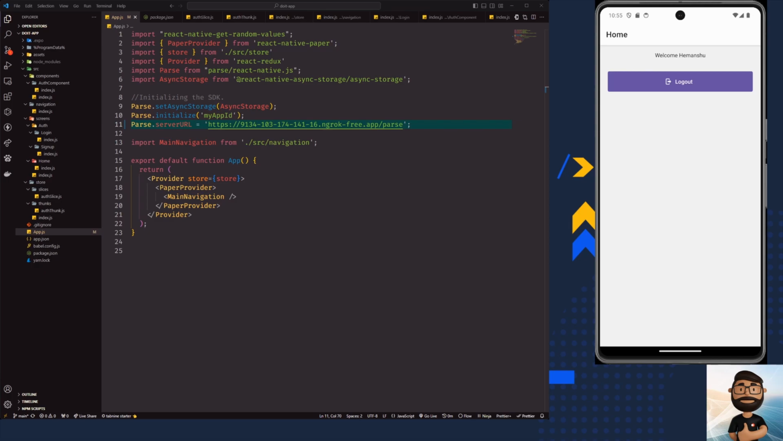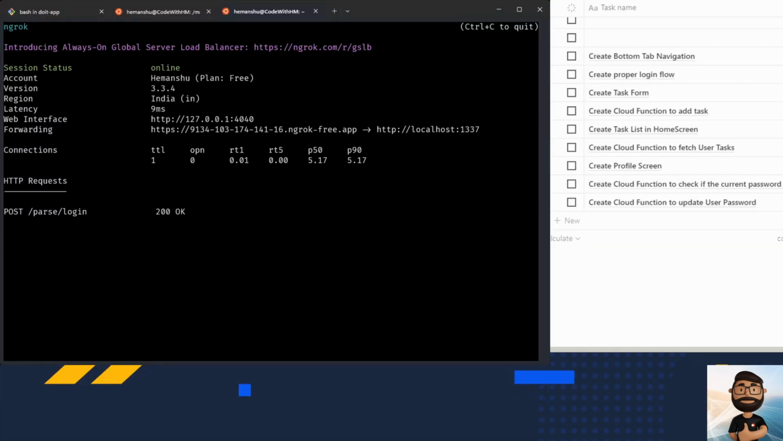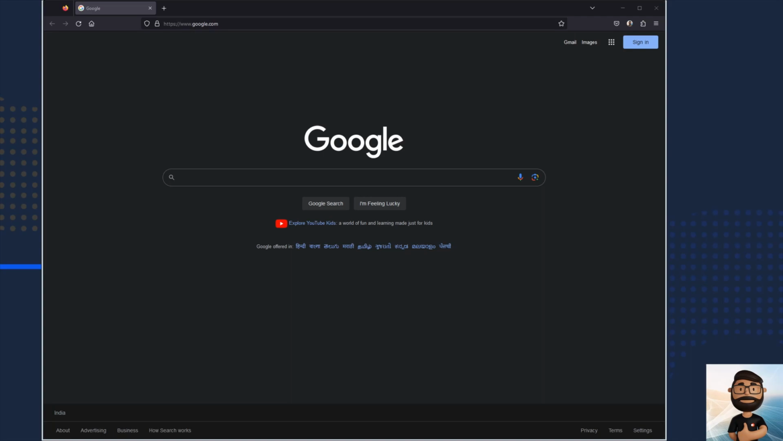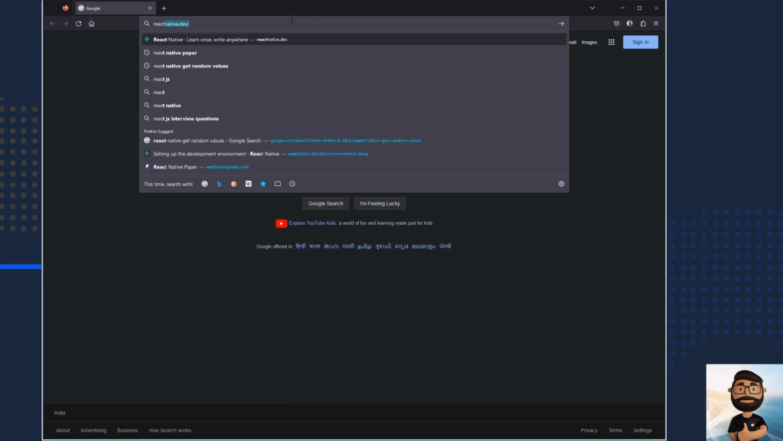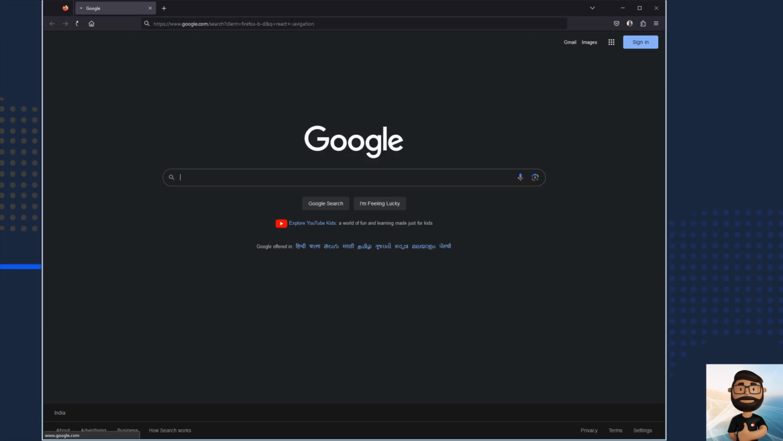Let's check the task list. So here we have our new task list where we have created few tasks. So our first task is to create a bottom tab navigator. Okay. So we already configured our navigation last time, right? So now to create a bottom tab navigator, let's go back to our browser. And here we will search for React navigation.